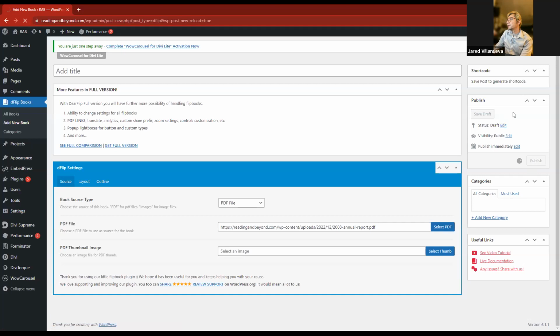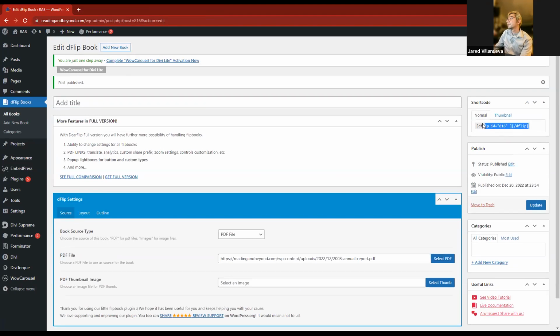And after you publish it, it will generate a little code, just like HTML code, and you copy that into a module, like I showed you with the builder. You just add a block and then add a code module and then paste that in there, and that's it.